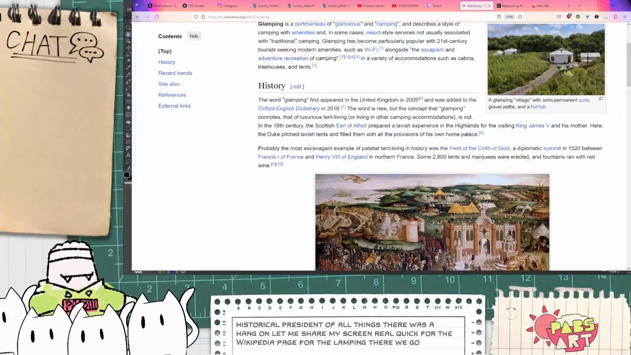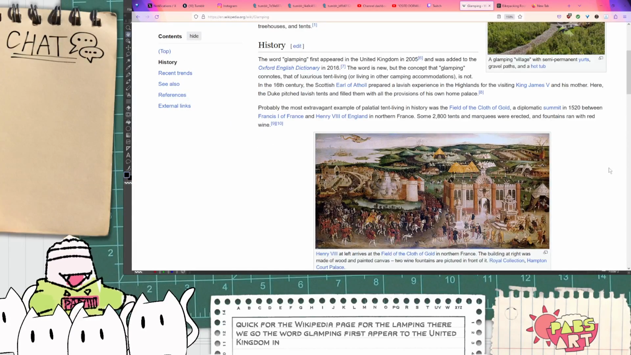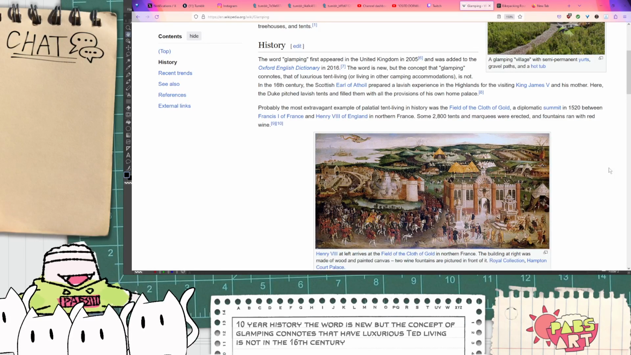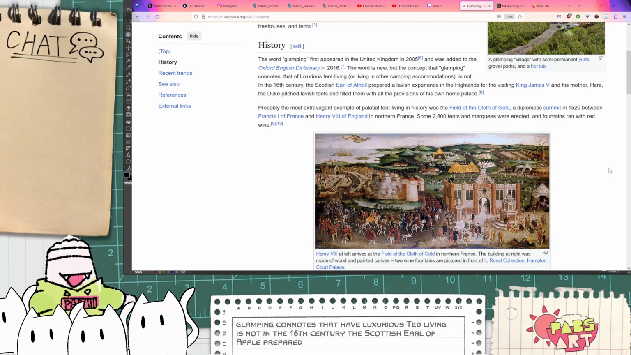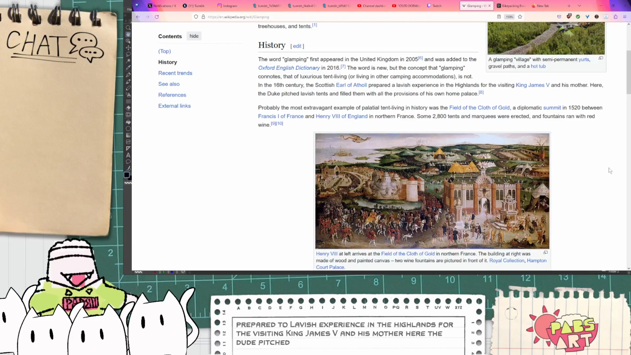Here we go. The word glamping first appeared in the United Kingdom in 2005 and was added to the Oxford Dictionary in 2016. The word is new, but the concept that glamping connotes, that of luxurious tent living, is not. In the 16th century, the Scottish Earl of Atholl prepared a lavish experience in the Highlands for the visiting King James V and his mother. Here, the Earl pitched lavish tents and filled them with all the provisions of his own home palace.